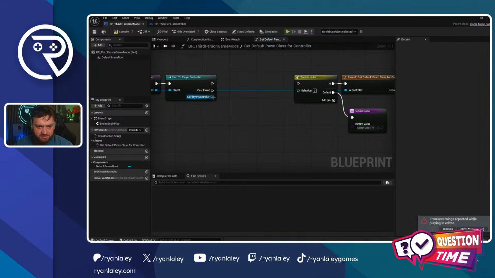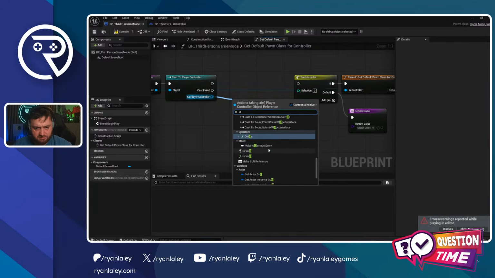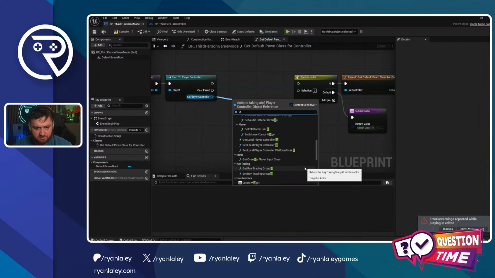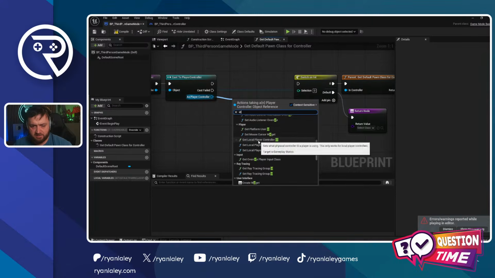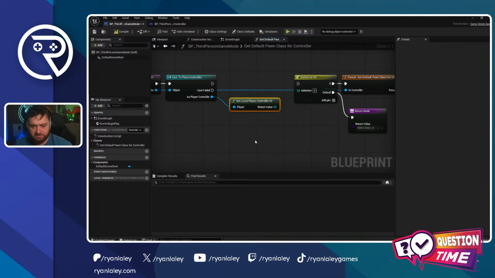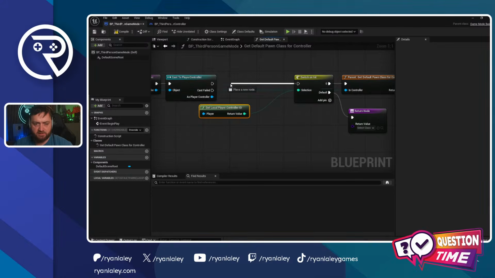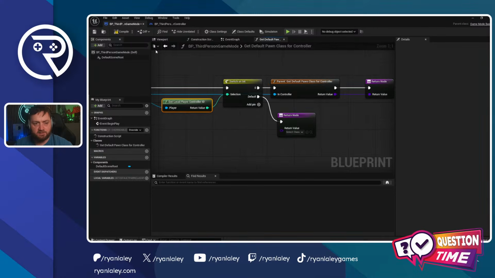How are we getting the index then? ID? Oh, yeah, get local player controller ID. Yeah, there you go. Get local player controller ID. That's what we want. That's the one I was looking for. I'll try it again.